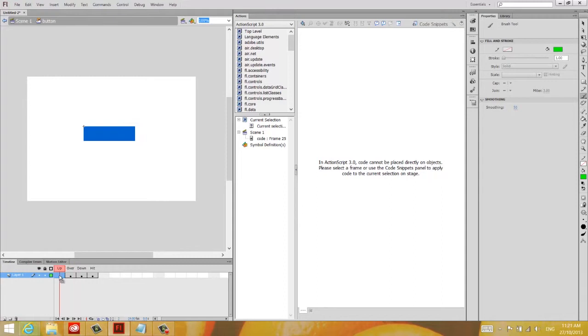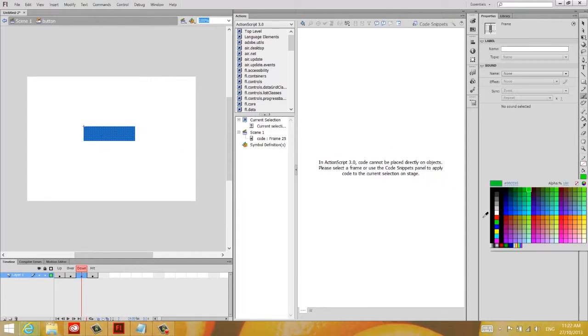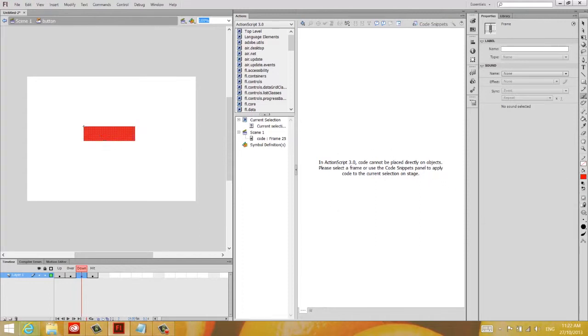Okay, so now our up state is blue, our over state is green, the down state is blue and the hit state is blue. And these represent what our mouse is doing. So the over state is what the button will do when the mouse moves over the button. The down state is what the button will do when the mouse clicks down. So let's maybe change that to red. So when the mouse is pressed down on the button with a click, the button will turn red.